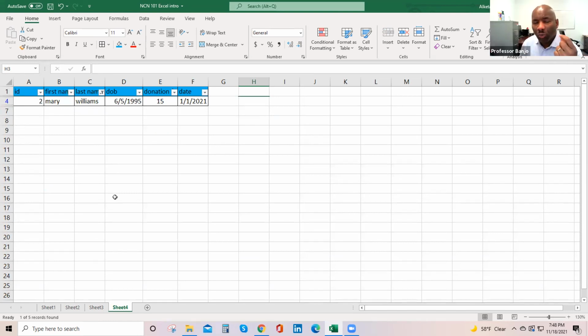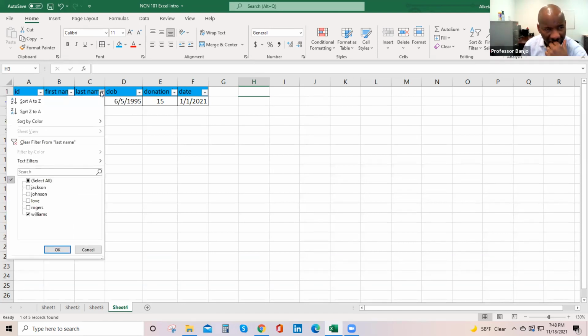So what you have done is you've just filtered. Now you might think all the other information has been deleted. It's not deleted. You're doing what you call filtering. So right now you're filtering for somebody whose last name is Williams. So click back on that drop down again. Click Williams and Rogers.